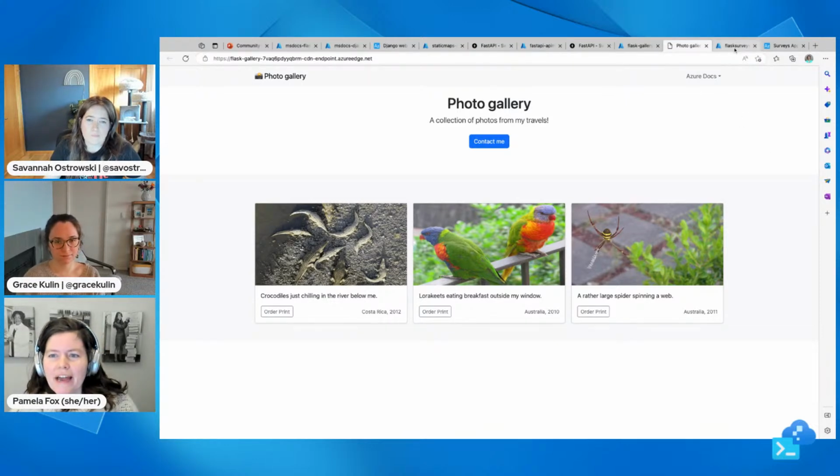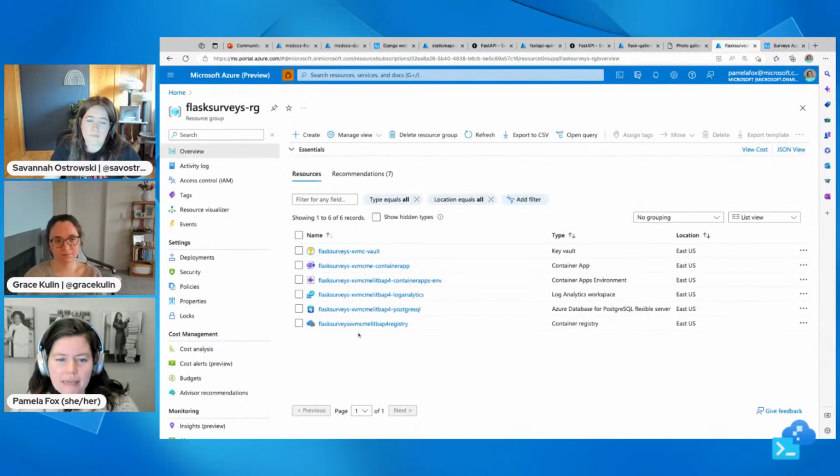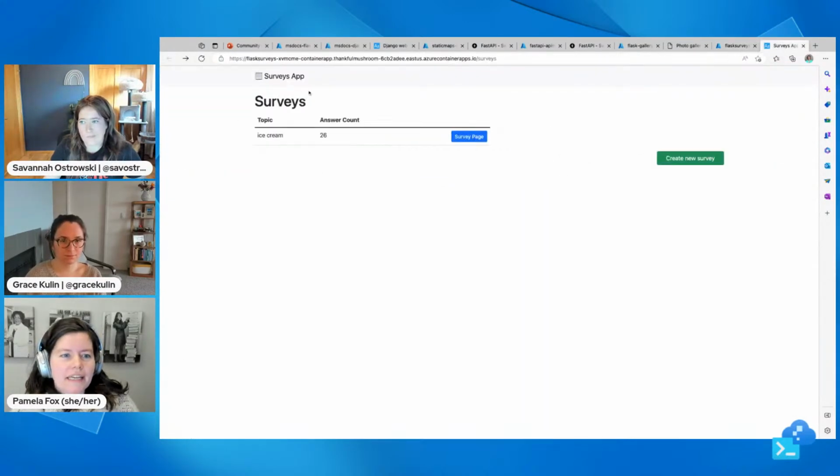And then we have a container app, which has a Postgres server. And that is for a survey app where you can ask people surveys. So it just demonstrates how you would connect a container app with Postgres.